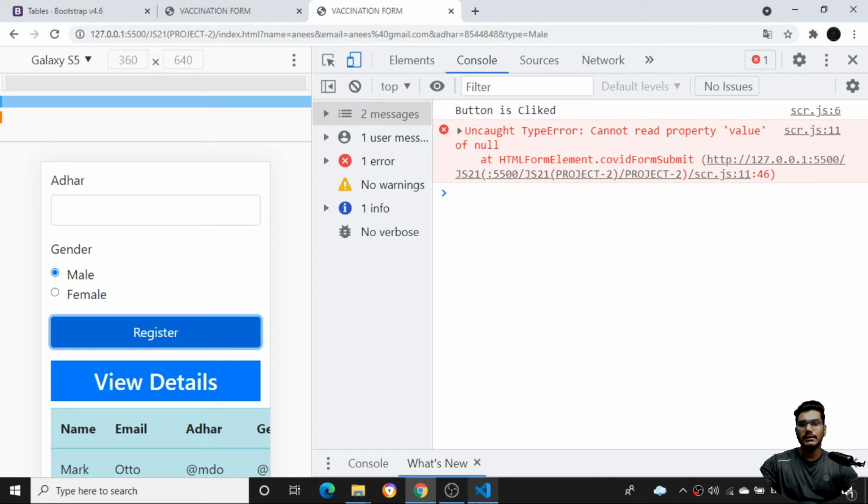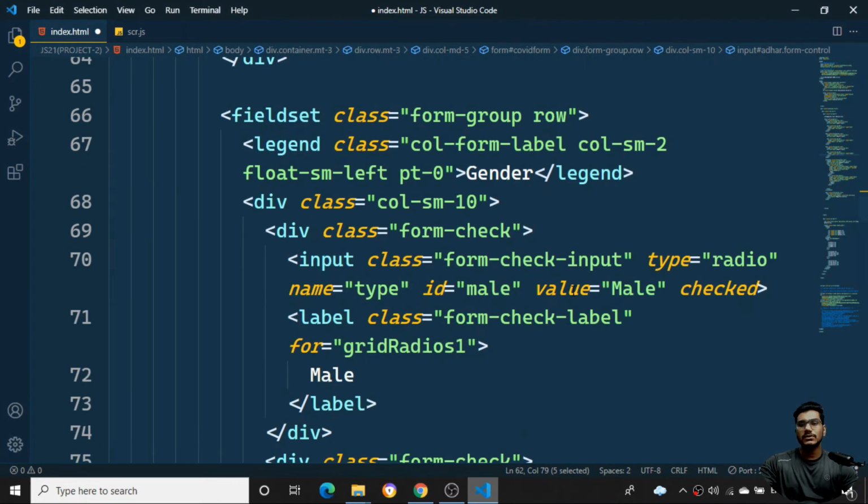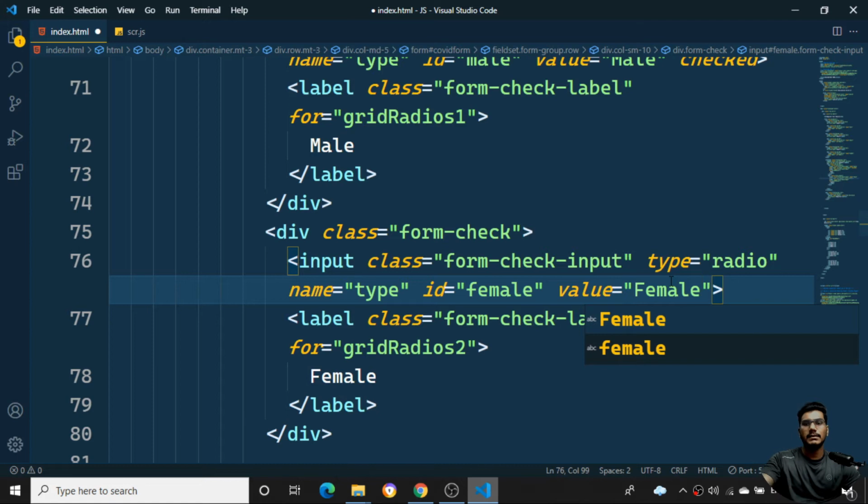I'm getting the value of a null over here. So the male get element by ID, get element by ID female. If I come back here, the value is male, and you can see the ID male is given, and even the value of female is given, and the value is option 2. So I need to give the value as female, and the name is type. Everything is done.